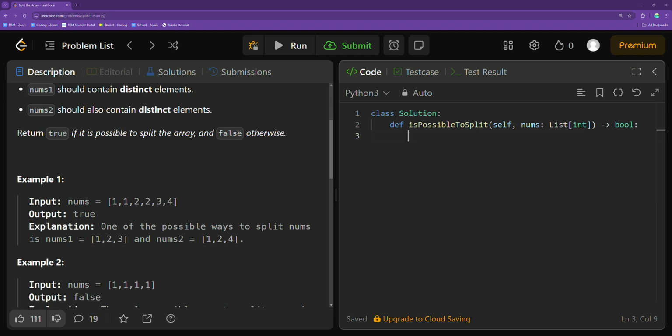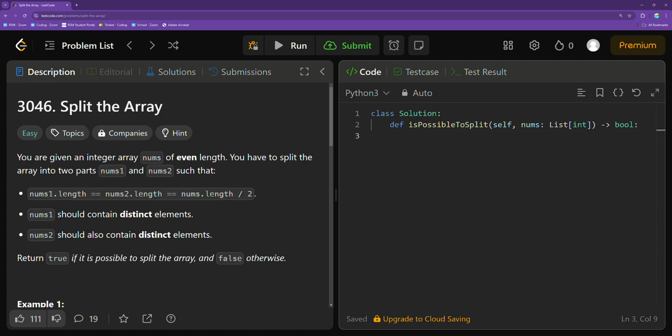Hey everyone, welcome back to another video of mine, where today we're going to be solving Leetcode problem 3046 titled Split the Array. So we're given an integer array nums of even length, and we have to split the array into two parts, nums1 and nums2, such that the length of nums1 has to be equal to nums2.length, which is also equal to the nums.length divided by 2.